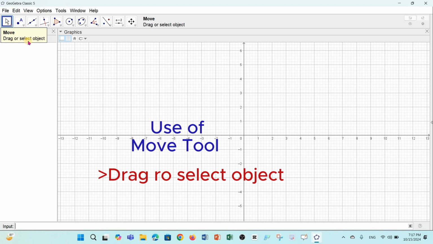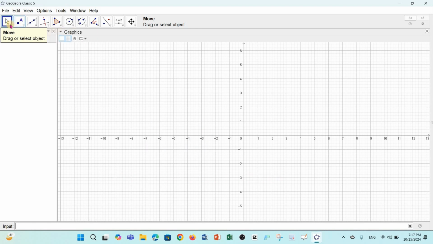So what do you mean by object in GeoGebra? An object in GeoGebra is a point or line or any type of shape. Each shape or figure is considered an object: any point or set of points, line segment, circle, triangle, quadrilateral, polygon, any figure. If you want to move an object, just click and select the object, then drag it.